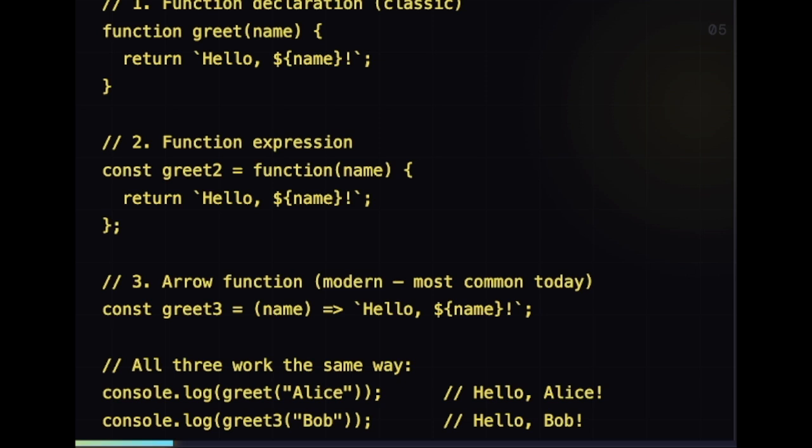All three approaches produce functions that work the same way. Over time you will see all three in real codebases, so it is important to recognize them all. Default to arrow functions for new code, but understand the others when you read existing projects.